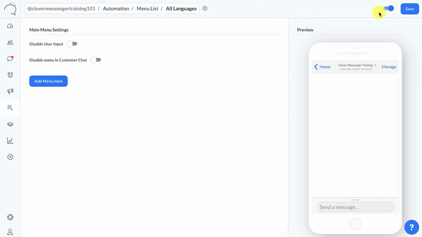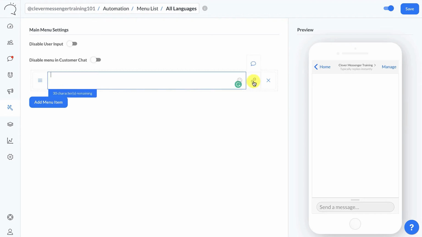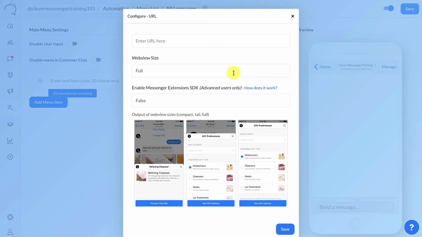Now, moving on, we are going to simply create a menu right now. And all we need to do in order to start the process is clicking on this button right here where it says add menu item. There we go. And this opens up this form right here. Let's keep things simple for now and let's add a menu item, which is a link. Let's just link back to our website right here, clevermessenger.com. Make sure it is HTTPS.